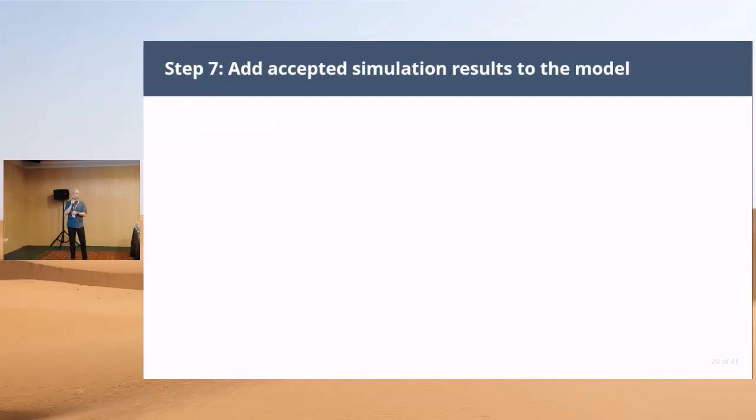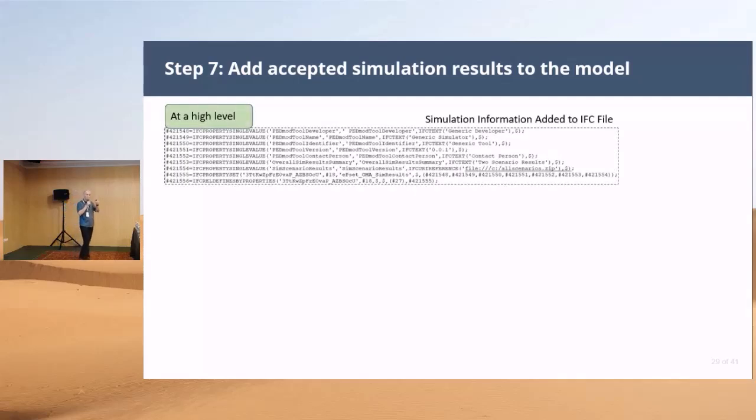Just going through the last few steps here, we added the results back into the model, so we checked the results. We want to bring in headline results back into the model as well. So at a high level, packets of IFC information. We added in the pedestrian model tool version, the simulation time, simulation results summary as a result.